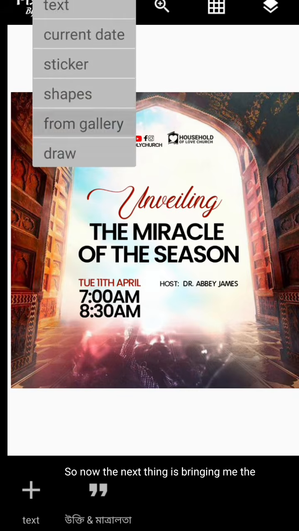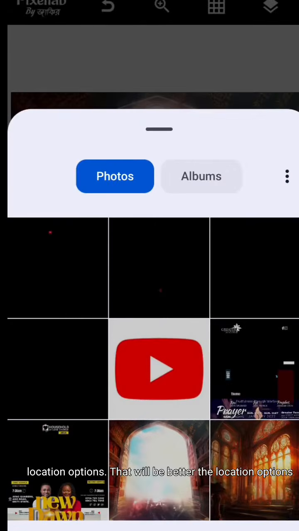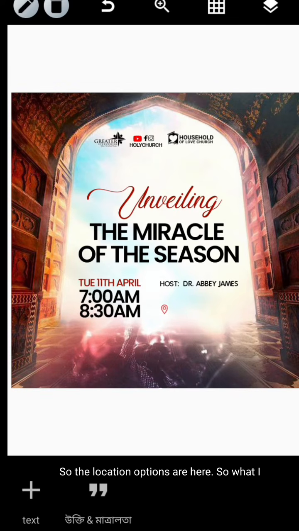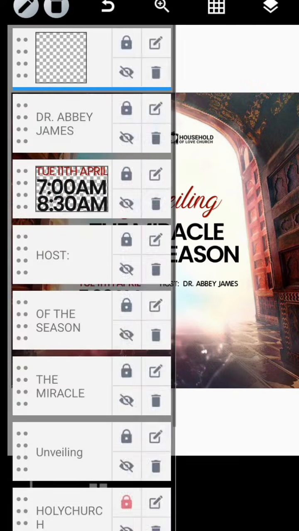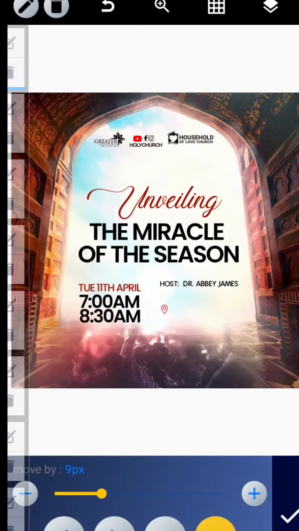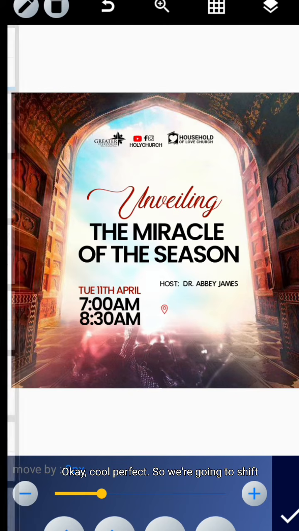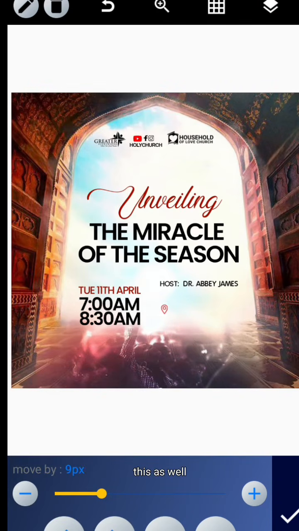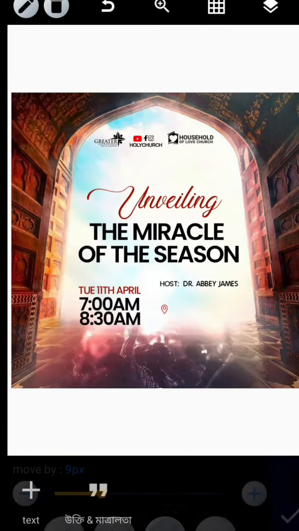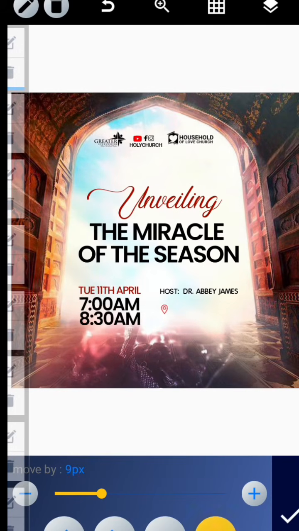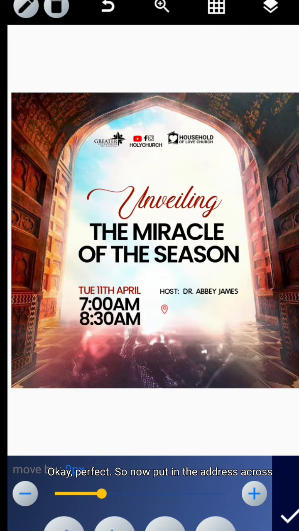So now the next thing is bringing in the location options. That will be better, the location options. So the location options are here. So what I need to do right now is shift other stuff down a little bit. Okay, cool, perfect. So we are going to shift this as well, both the host and this. Okay, perfect. So now putting in the address across.